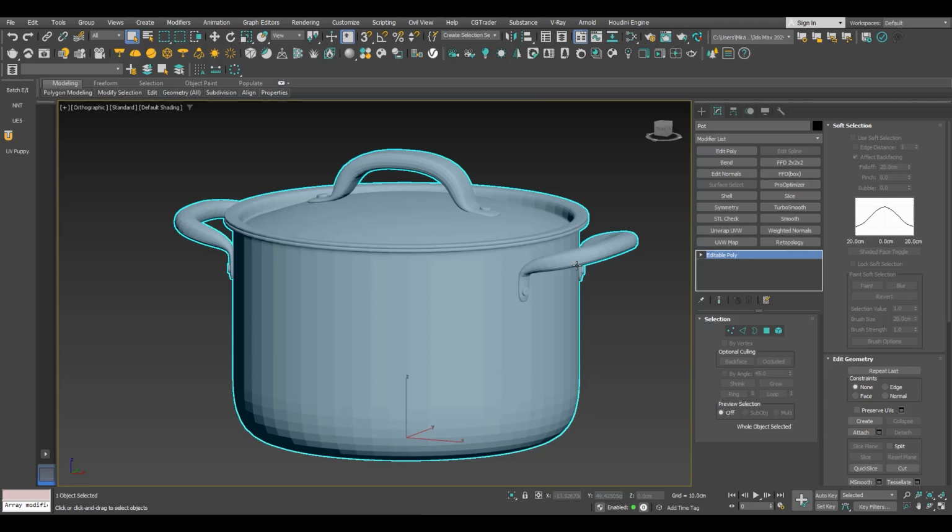The first step is check your topology. We need to check the topology and avoid any n-gon on the topology. We should have just polygon and triangle.